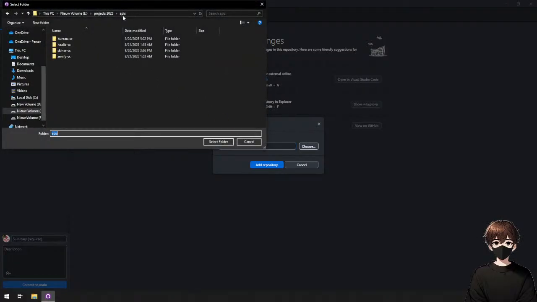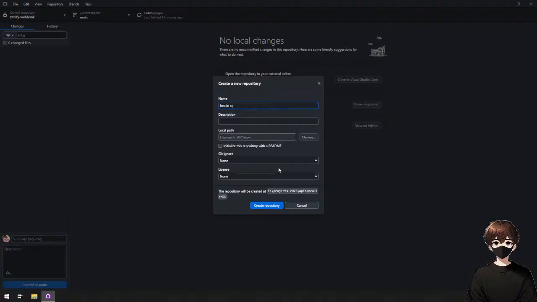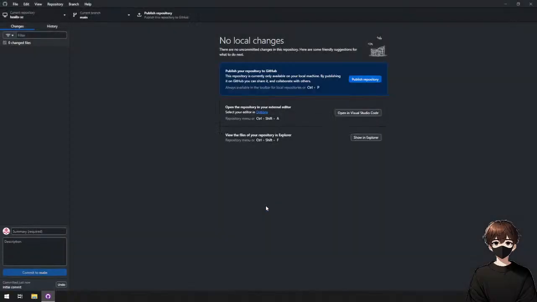Let's go to our APIs. Let's go to Helix, select folder. It doesn't exist yet, so create a repository. Okay. Awesome.